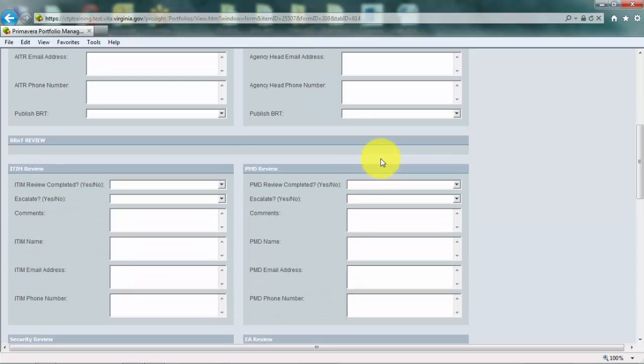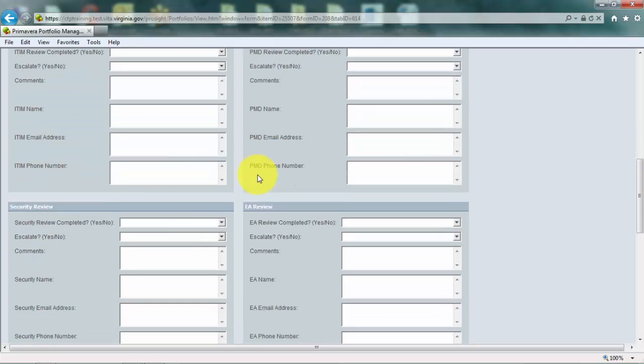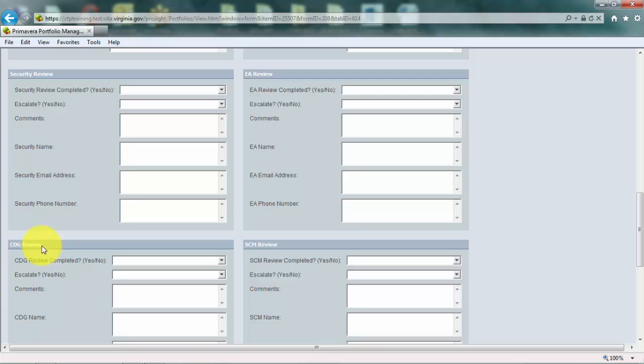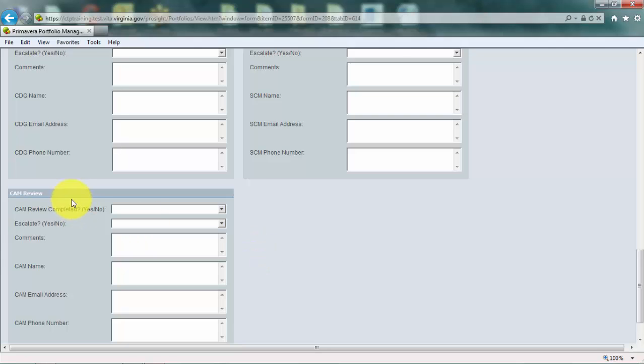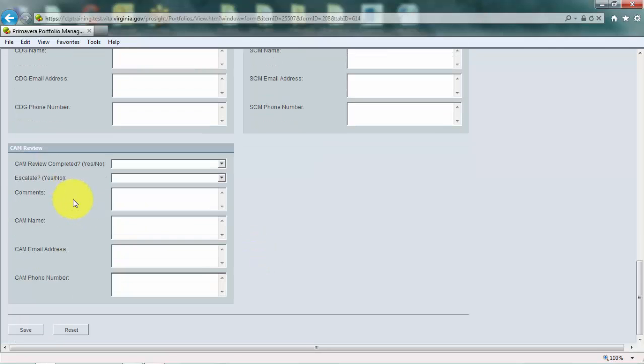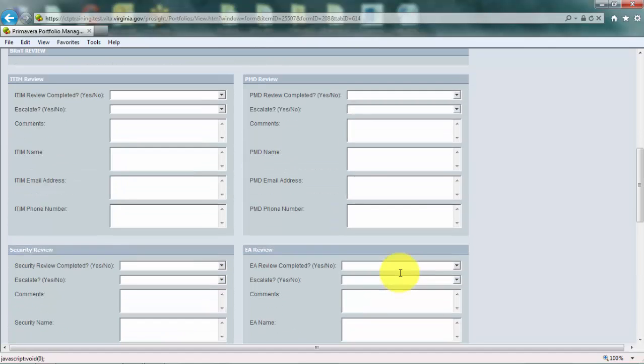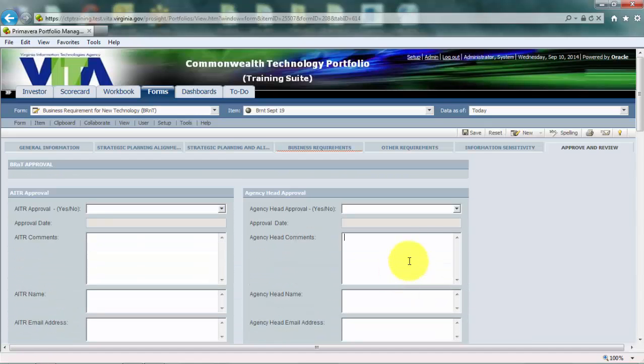The next sections are for VITA's governance groups to review. There's the ITEM review, PMD review, security, enterprise architecture, Commonwealth data governance, supply chain management, and CAM review. Each one of those groups may or may not review this, and then they would say, that's the end of the tab.